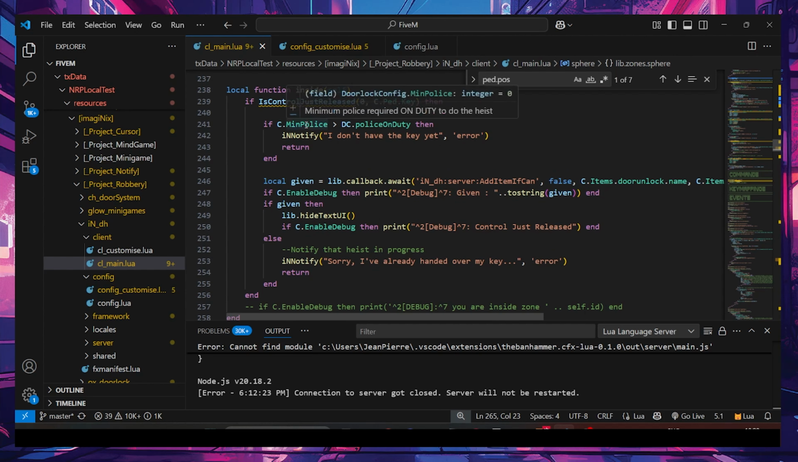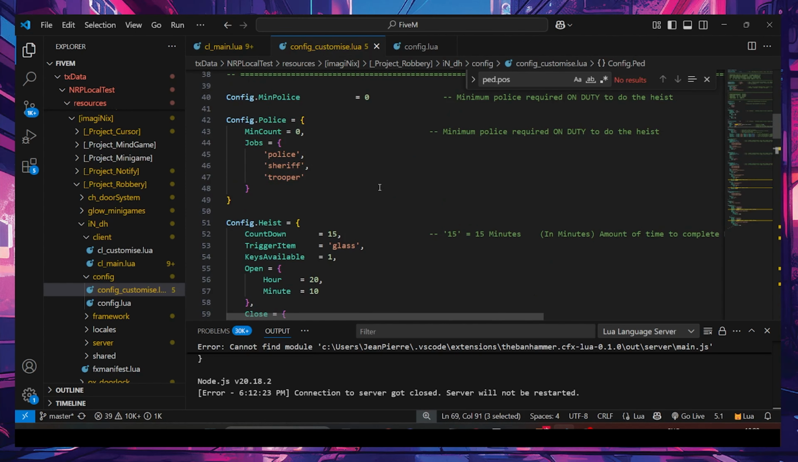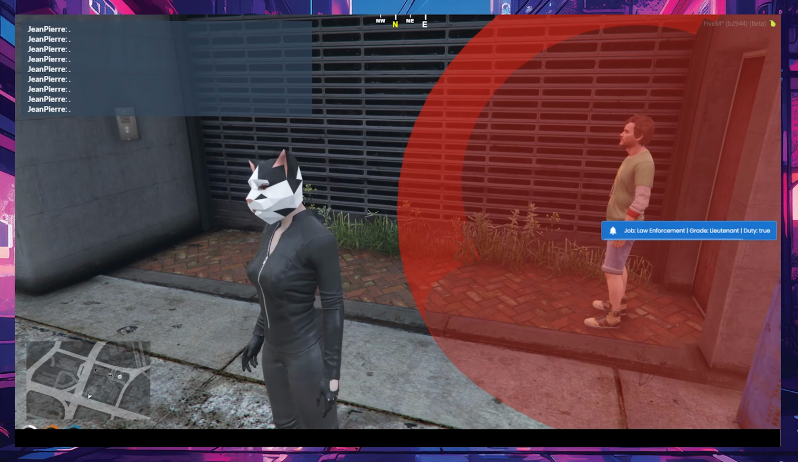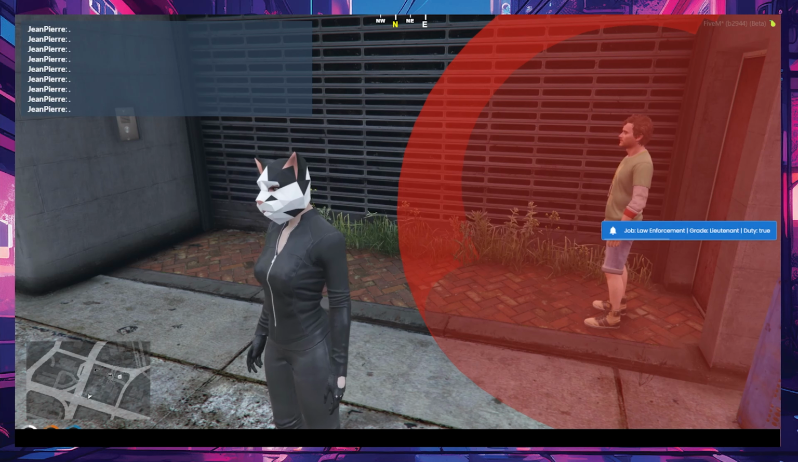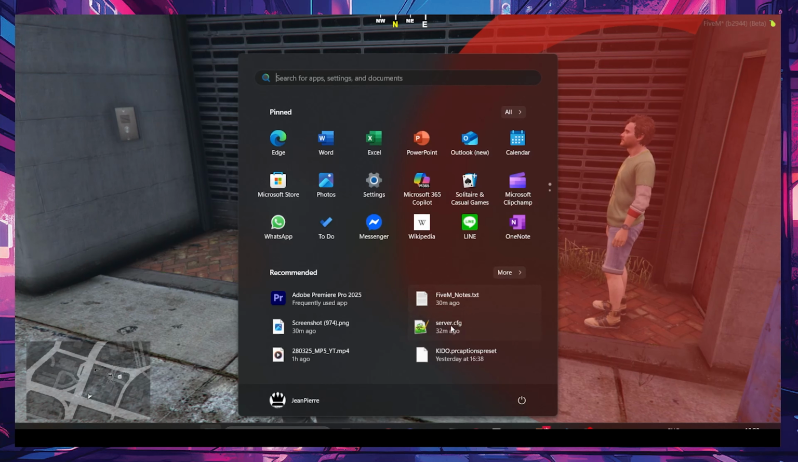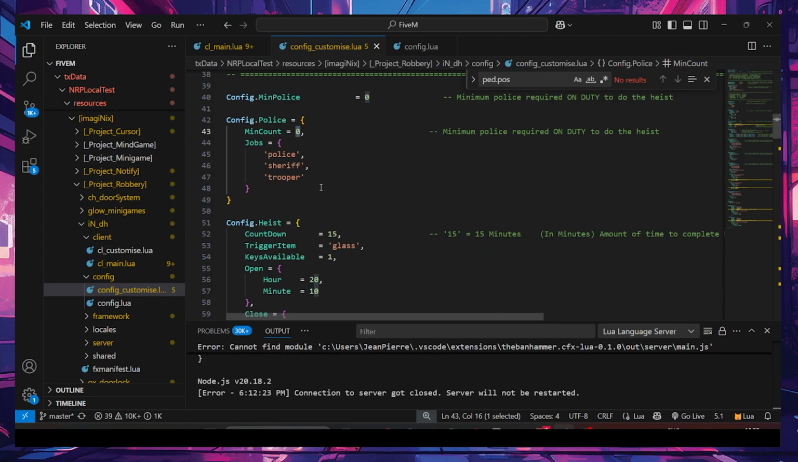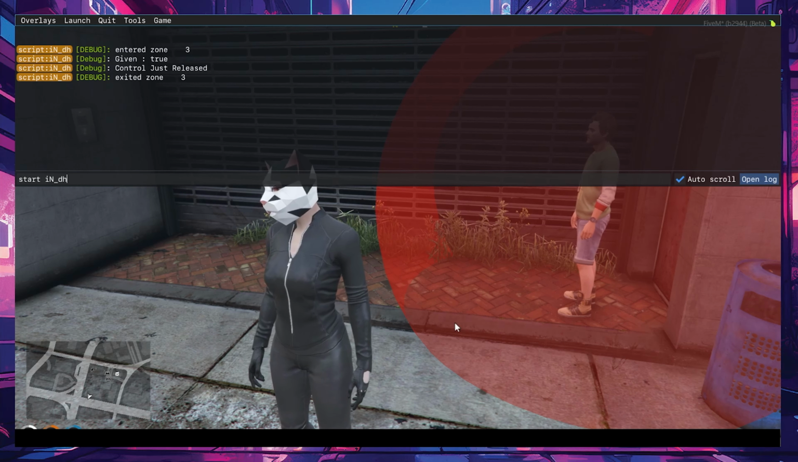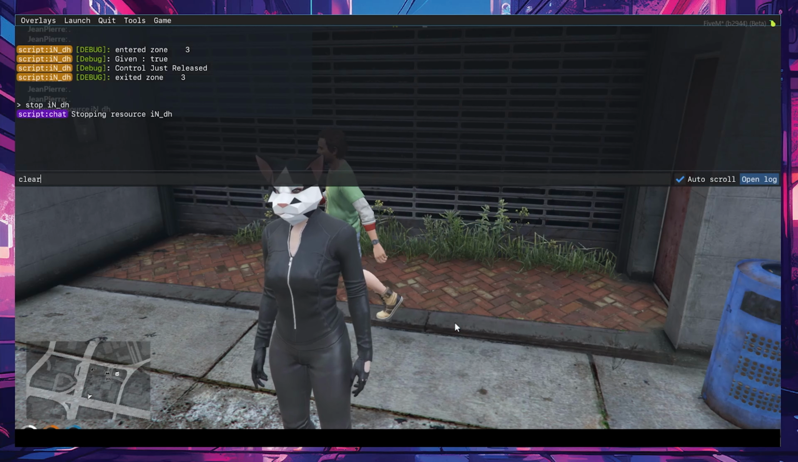Right, minimum police requirements, so let's look at that as well. Police min count, obviously right now it's 0, and we did test that, I believe. Slash job. I am law enforcement and I'm on duty. So what I think I'm going to do is test it out. Let's make it 2, save that out. We will stop the script, start it again.